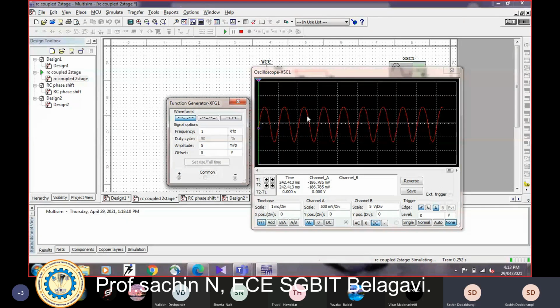How many divisions is the output covering? Above in the positive cycle 1.2, below 1.2, so it is 2.4 divisions into 500 millivolt per division. Division gets cancelled. So 2.4 into 0.5, so it is 1.2 volt peak to peak.